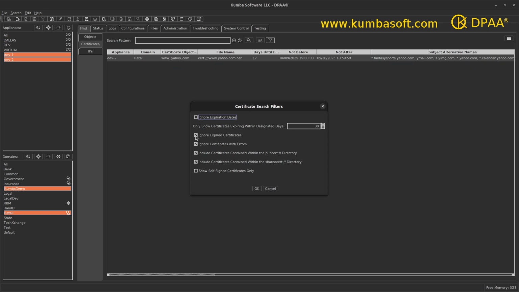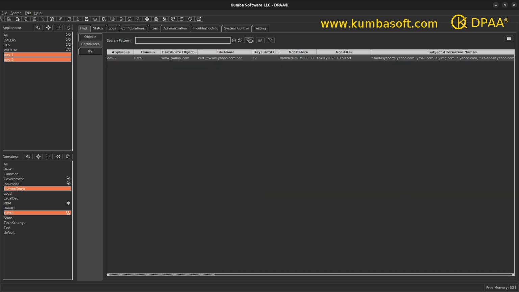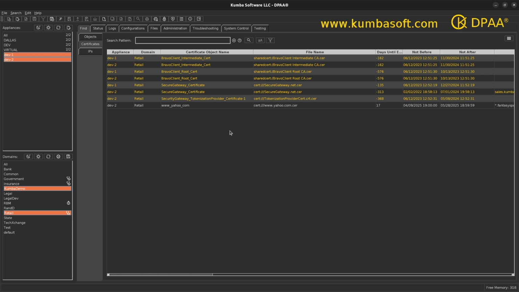I can also ignore or not ignore expired certificates. So if we want to see expired certificates or certificates with errors, then we can also search that. I'm going to go ahead and click this after I've turned that option off. So now we're saying ignore expired certificates. What we're seeing now is all certificates that are either expiring within 30 days or are expired. And we can see how many days ago these certificates expired.